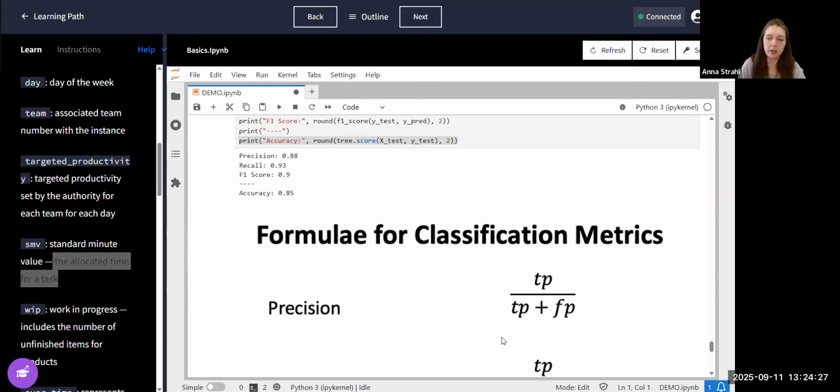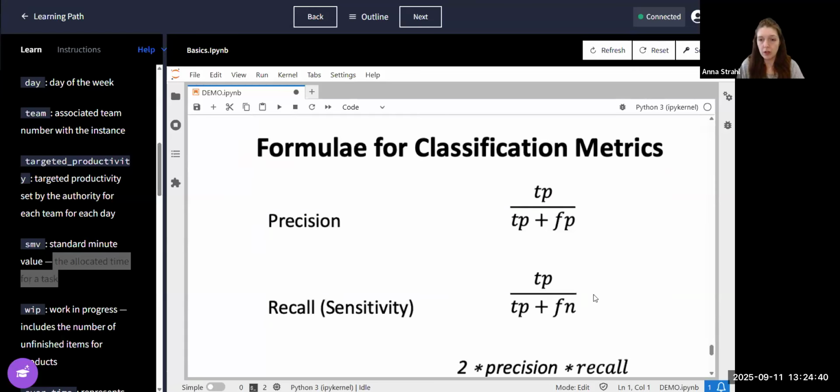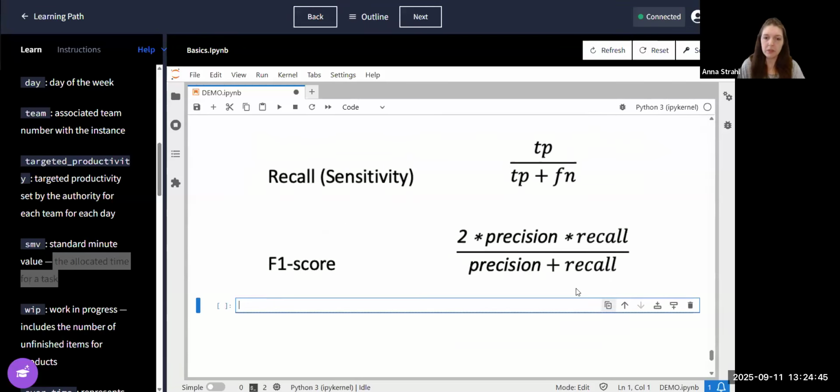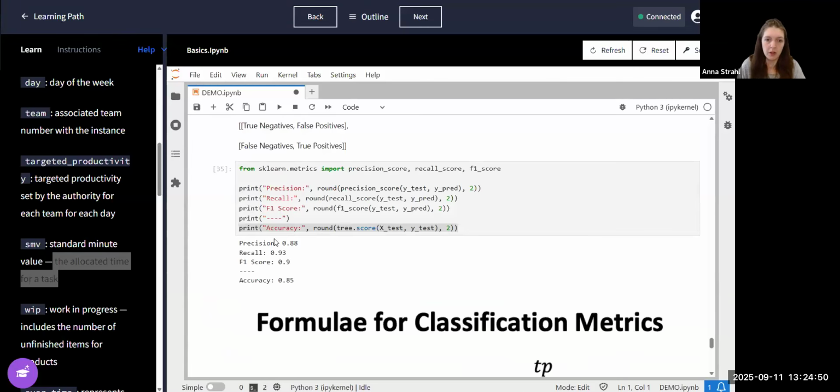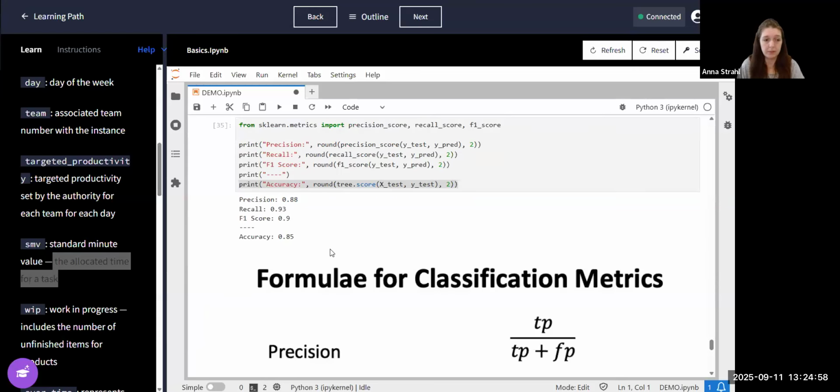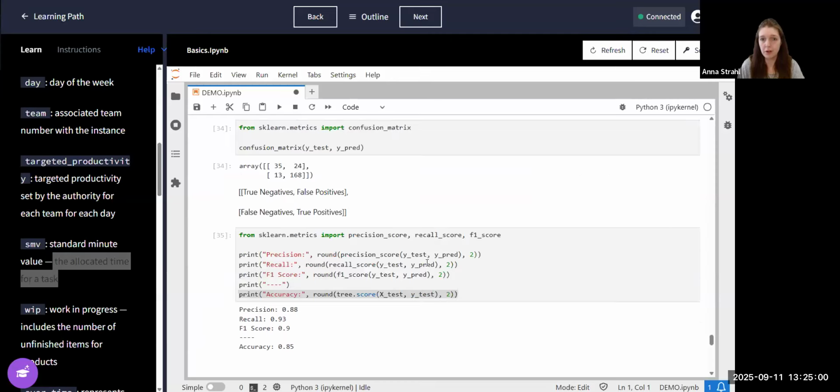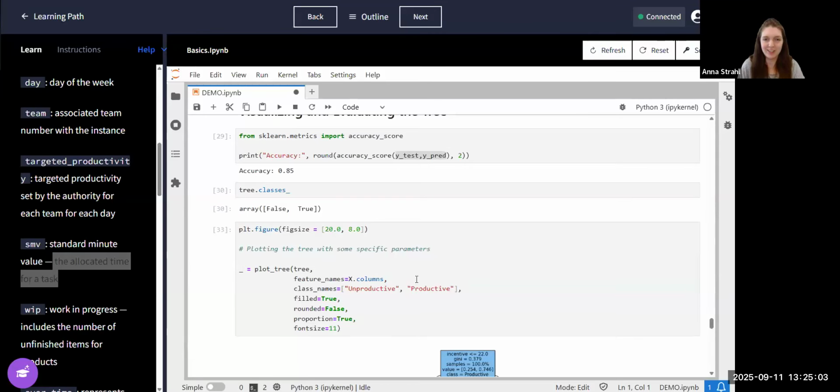So this is just a quick image I found from Google Images of the formulas for each of these scores. Precision is going to be our what's actually positive versus what was calculated to be positive. Recall is positive values over what should have been positive values. And then F1 score is a combination of precision and recall. So the fact that all of our metrics are close to 90%, that's really, really good. This is great for a model we didn't really have to tweak that much, right?